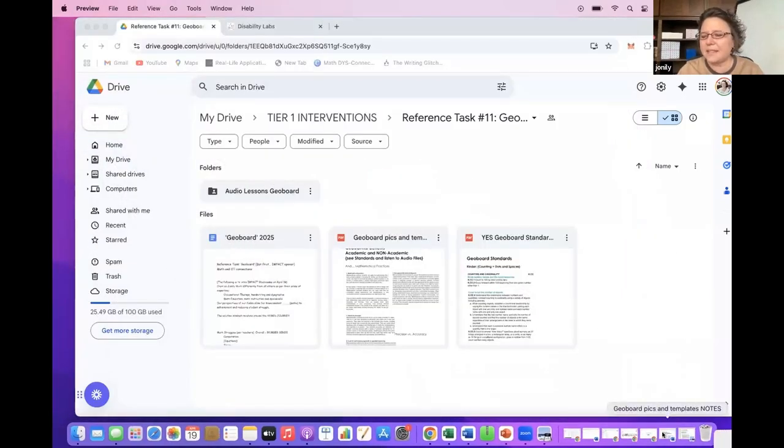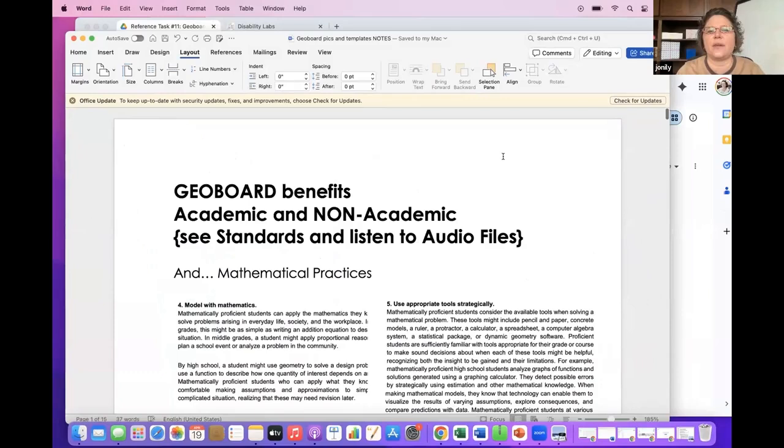Now, obviously, I copied and pasted and the writing is big, but there are 22 pages of standards. And the way that we're going to make these connections today is with a document called Geo Board Templates and Notes. And this is titled Geo Board Benefits, Academic and Non-Academic. And then there's a note on this document that you will have access to: see standards, because there are notes in the standards of these connections to Geo Board. And then also you have access to audio files that you can listen to that are me teaching actual students standards based on the Geo Board.